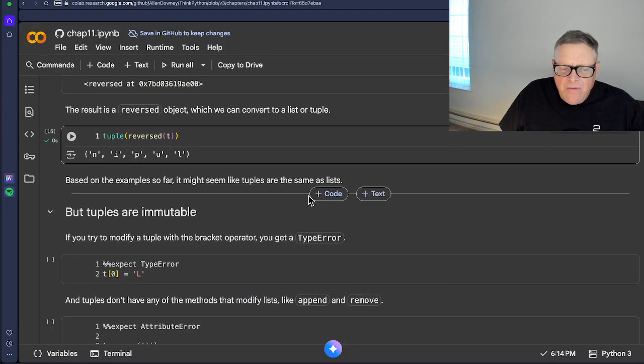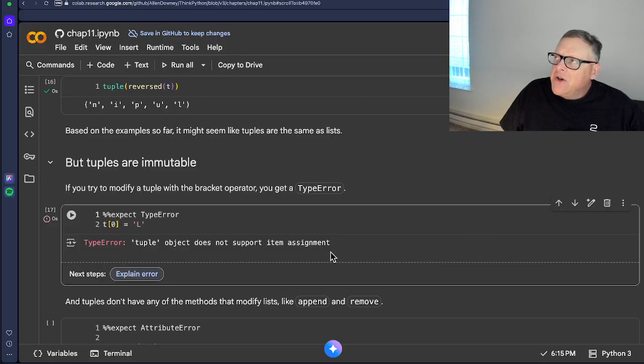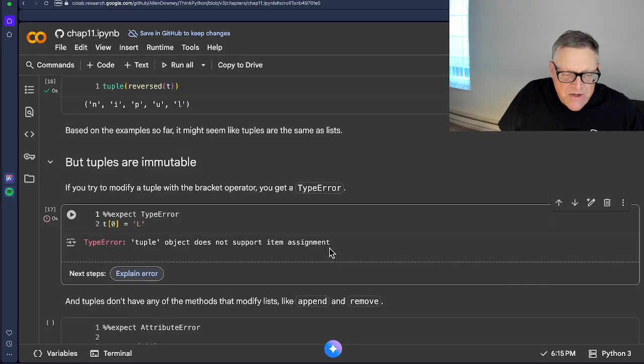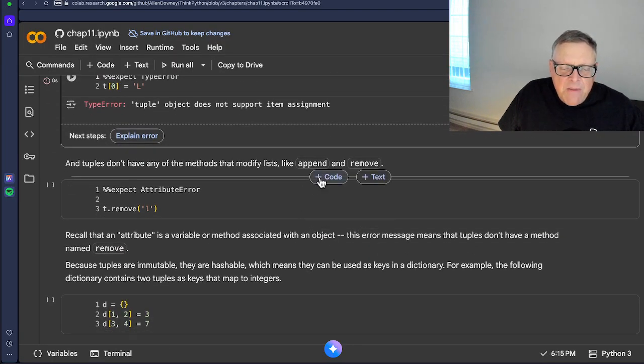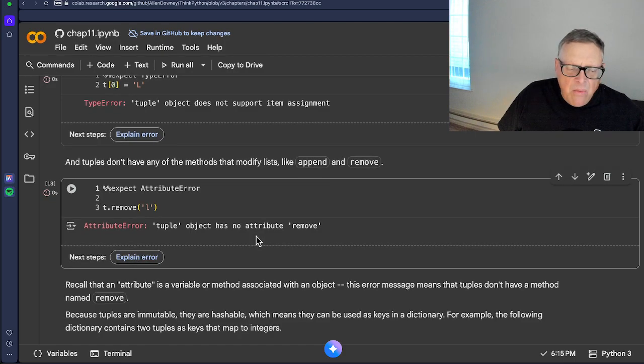They seem an awful lot like the same as lists, but tuples are immutable. So if I try to change the value of t0, it's not going to let you. So that's the difference between tuples and lists. And they don't have things like append and remove. You can't remove the L from there. So tuples are simpler in a way.